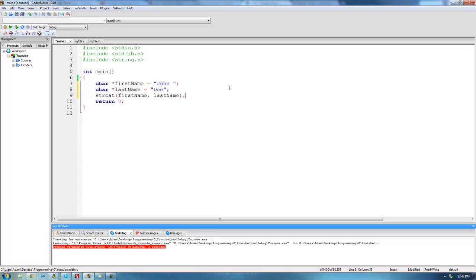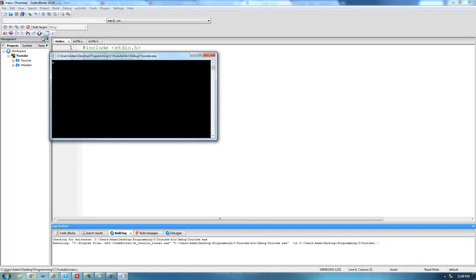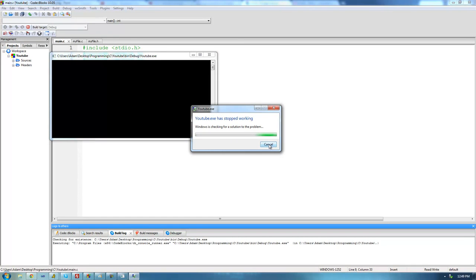Alright, so after this function is called, we're going to print out firstName onto the screen. We'll say %s, end the line, and then print out firstName. So when we run this program, we should get John Doe on the screen, since it added this last name string to this first name string. So let's go ahead and run this and see what happens. We see our application crashes.